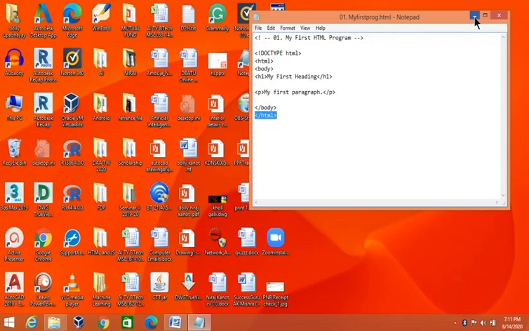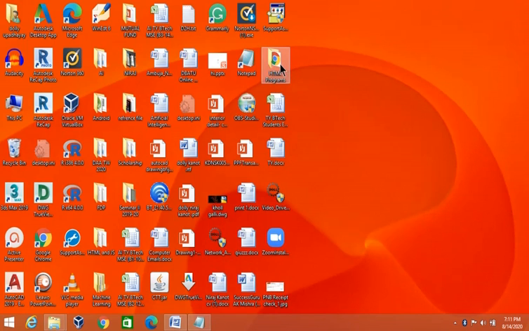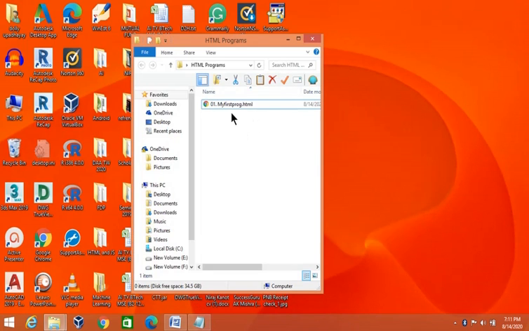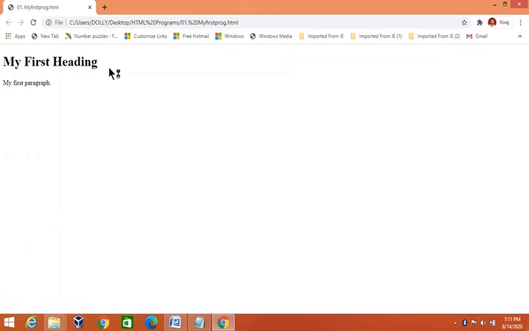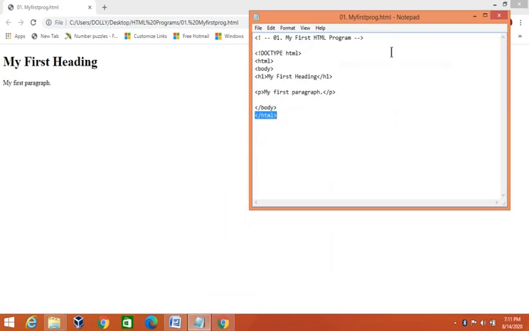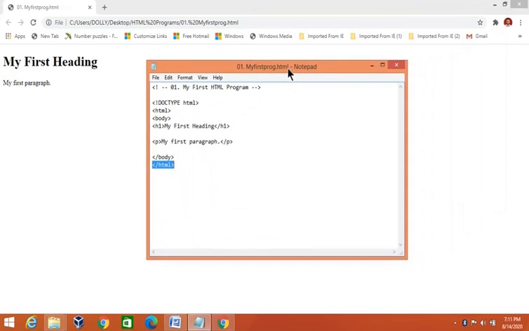Okay, now I will minimize the screen and we will see that this is our folder and it is containing my first program dot html file. Okay, so now if you want to see the output, you will only click here and now you are going to see the result. So you can see my first heading. Okay, so I have opened the code and here is the output and here is the code.